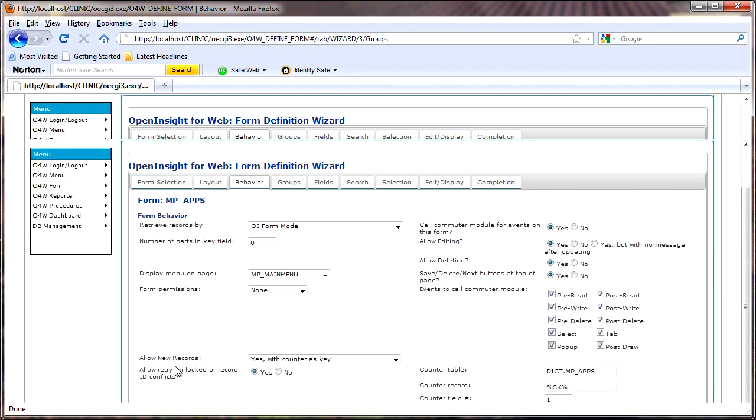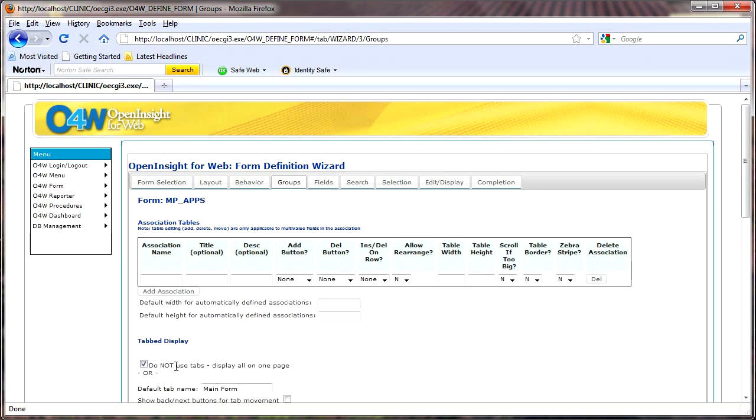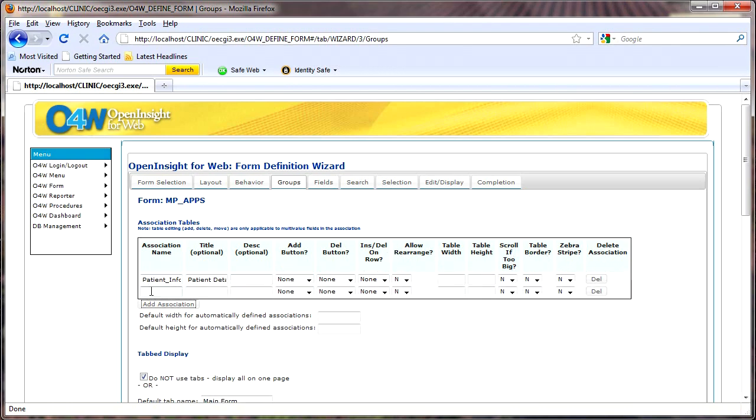Once we're happy, we'll click next, and that will take us to the groups. And basically we want to have 2 groups. We want to have patient info, and we'll give that a title of patient details, and the rest of the options here we can just leave as the default. So we don't want to have add and delete buttons and insert rows and things. We'll add another association, and that is going to be appointments. Select it, that's better.